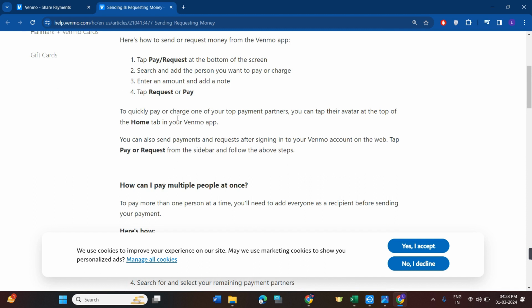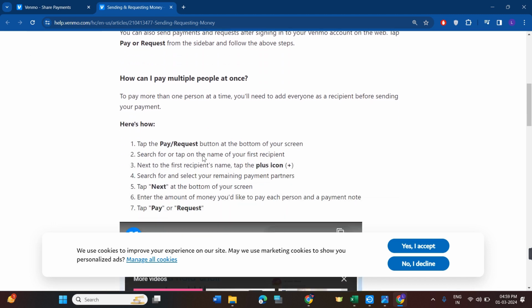To quickly pay or charge one of your top payment partners, you can tap their avatar at the top of the home tab in your Venmo application. You can also send payments and requests after signing into your Venmo account on the web. Then you need to tap pay or request from the sidebar and then you need to follow further on-screen instructions.